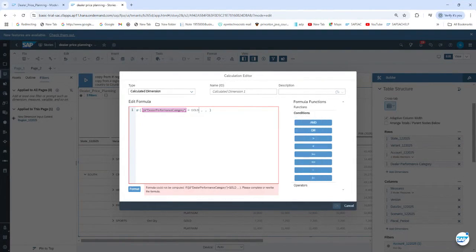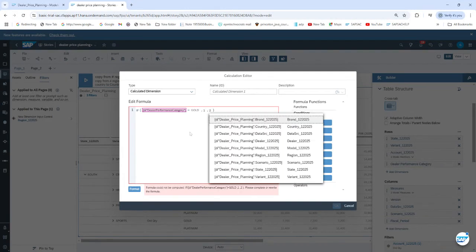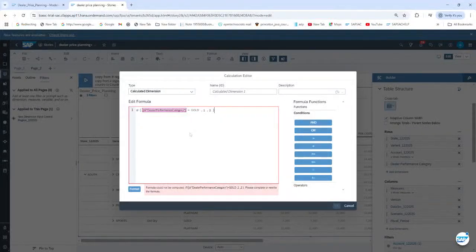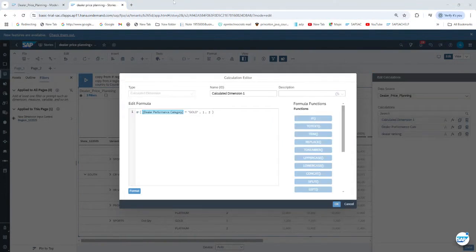if this is gold, can I write like this? Gold 1, else 2. Can I write like this? So what I'm trying to do here, dealer performance category I'm taking. If it is gold, keep 1 or else 2. This is wrong, right? Because we have three categories.